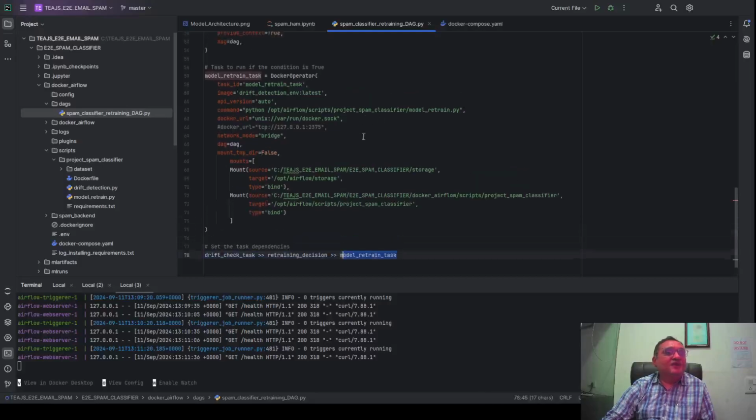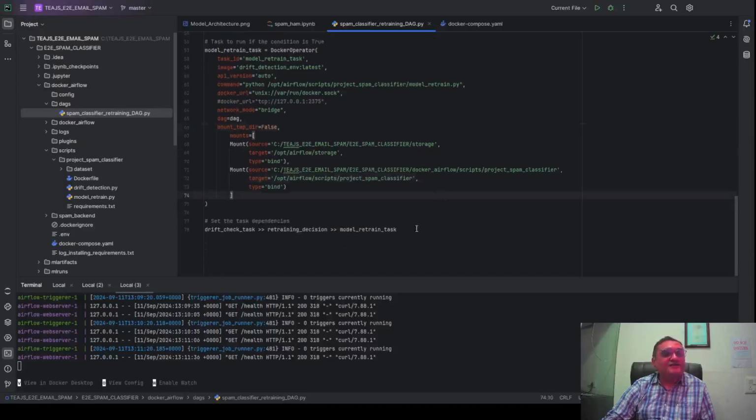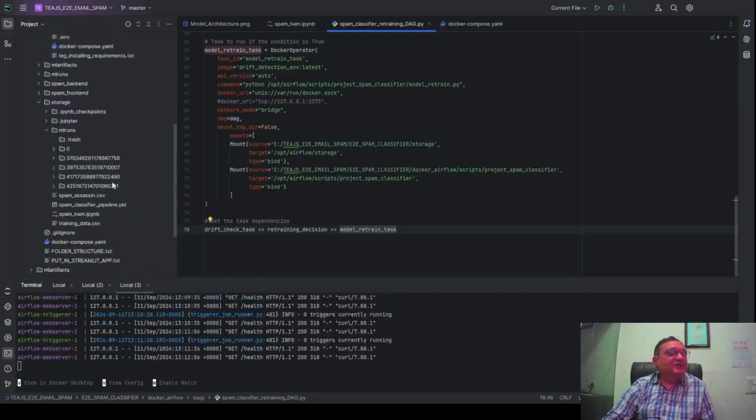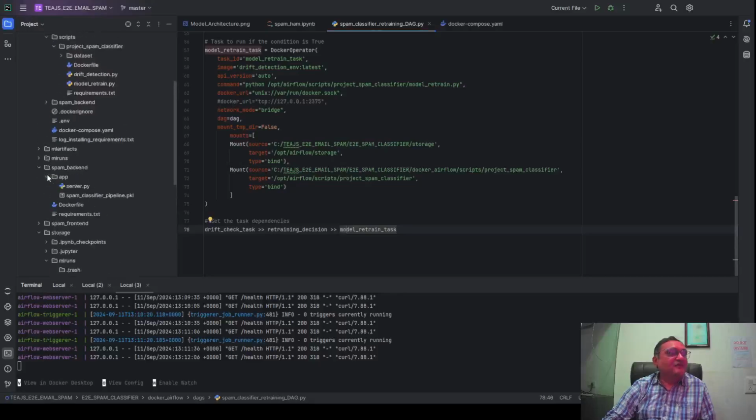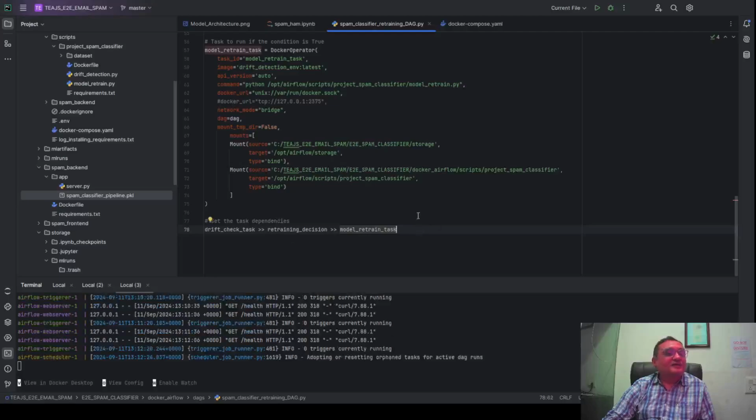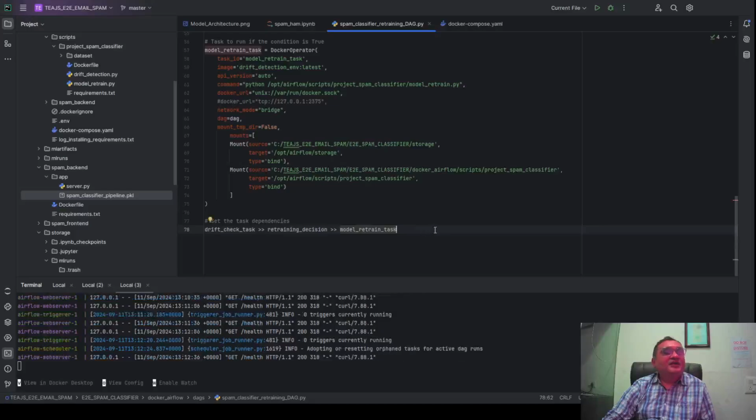That is the task in which the entire model will be created. Of course, this time we will not use all the models. We will not create them because we have already found that XGBoost works best. So we will use only XGBoost. But the new model will be developed and it will replace the original pickle model which is in the backend, in the app section, spam classifier pipeline.pickle. When you execute the retraining task, if data changes and the change is more than the threshold that you have specified, then you will execute the retraining.